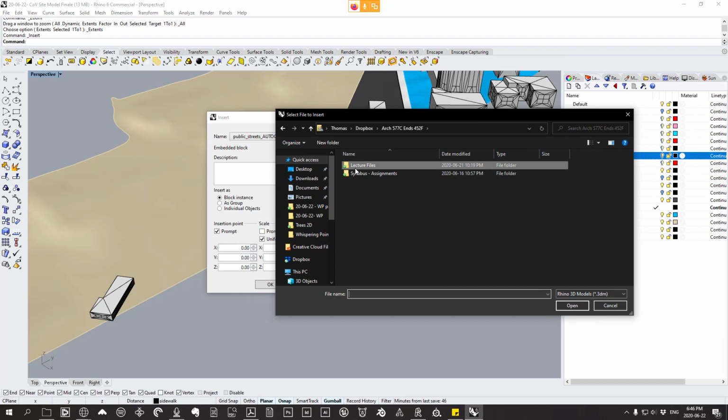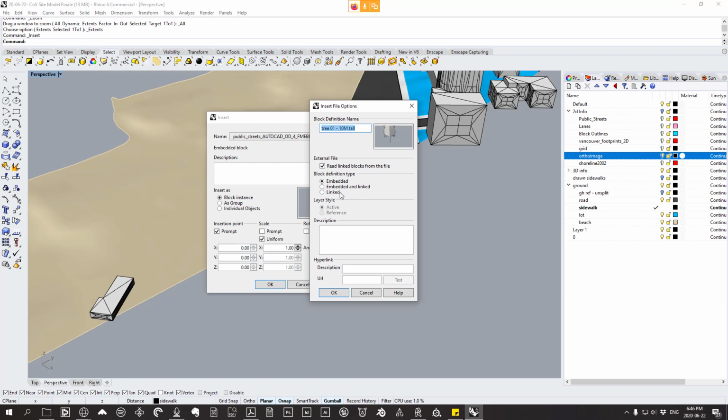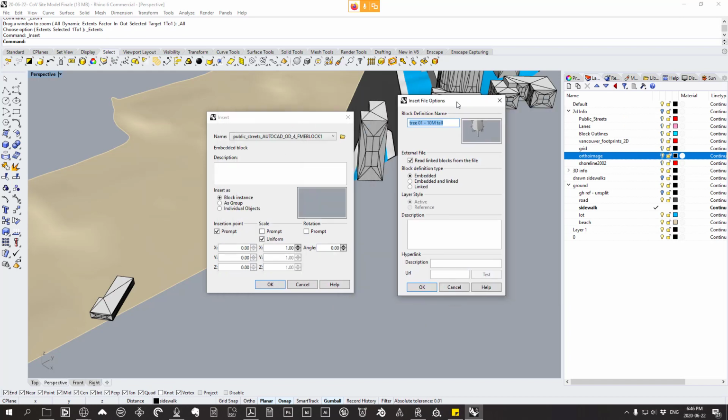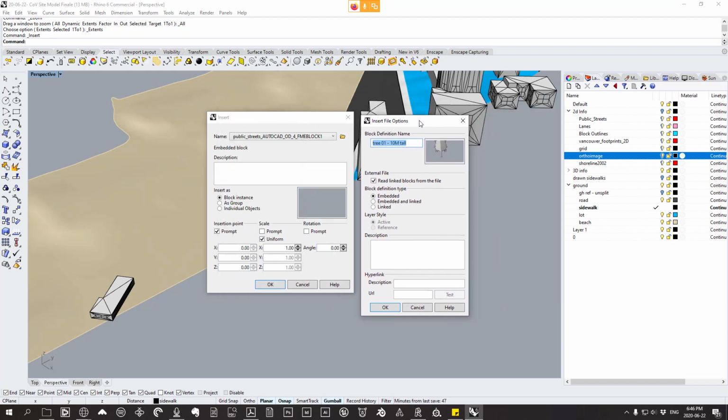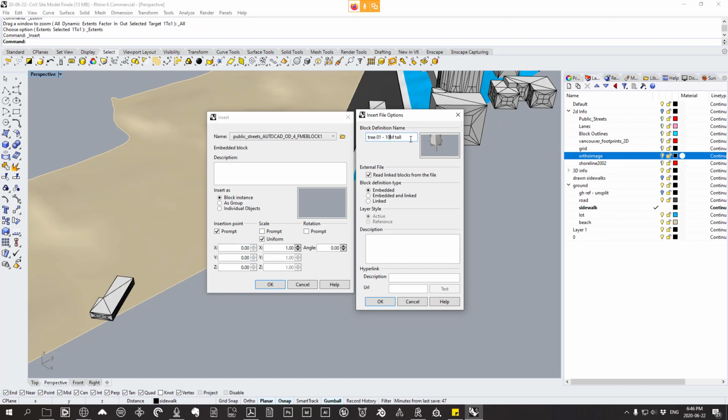So in this case, we can go into our lecture files, our site model finale folder, trees 2D, and then we can choose tree01 10 meters tall. Open. And now it's going to give you some options here. So the first one is you can give it a name. So the name of the file is tree01 10 meters tall, and it'll be given that name by default. You can always change it at this point. So for example, you could just simplify it to tree01.